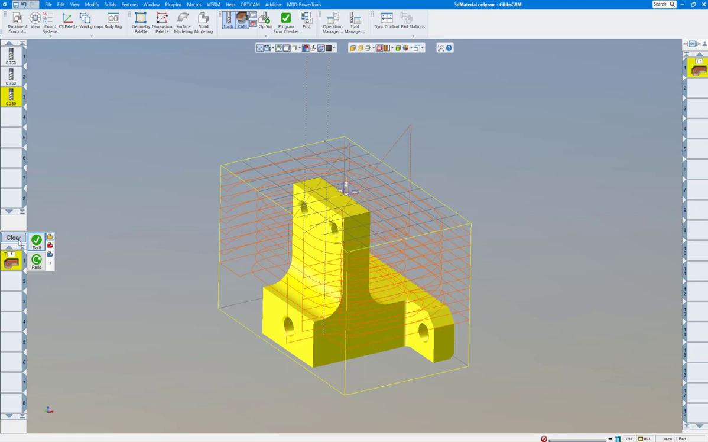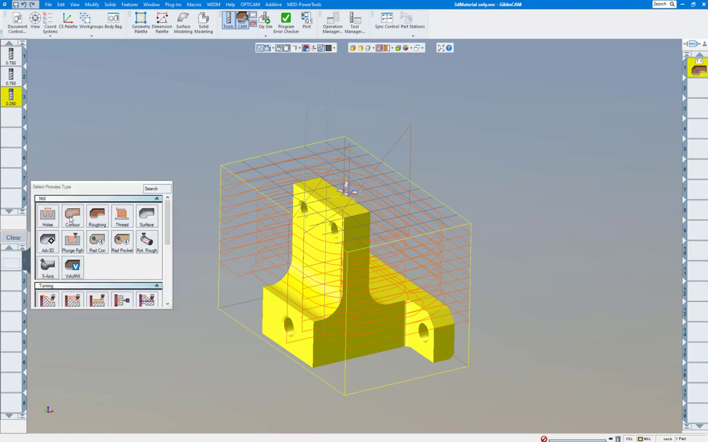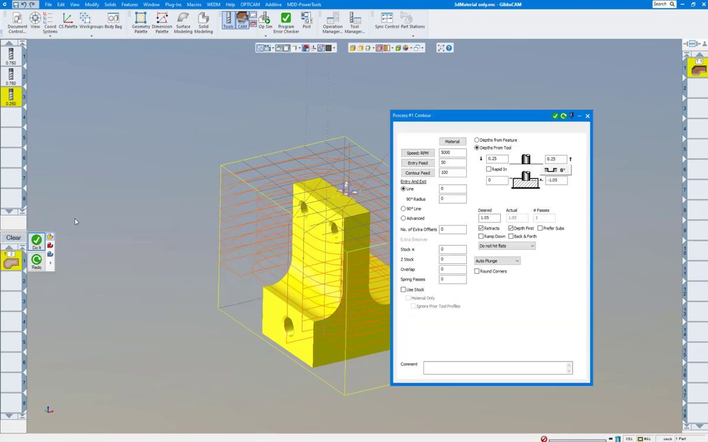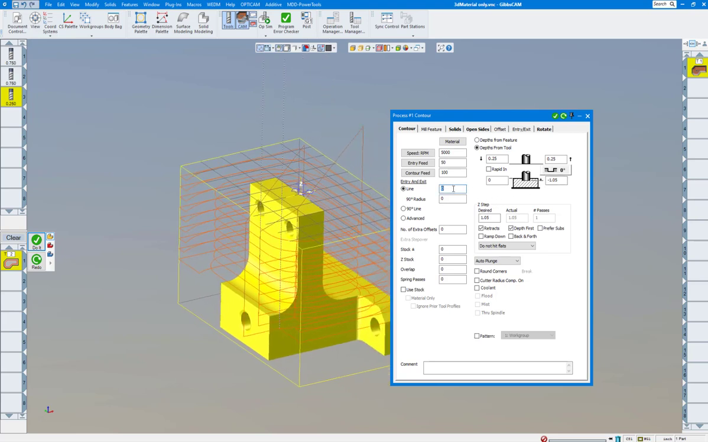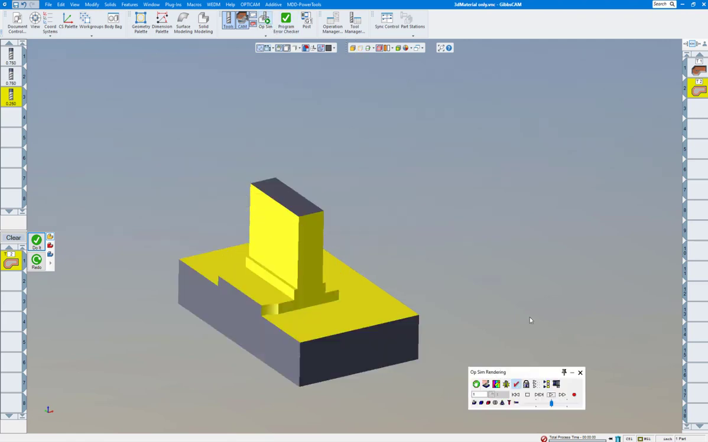I'm just going to clear this and put in a contour with that 3/4 inch bullnose end mill. Again, going to go down to the bottom here. Let's put a little bit of radius in there and we'll click on do it. And there I'll have basically a finish pass on here.